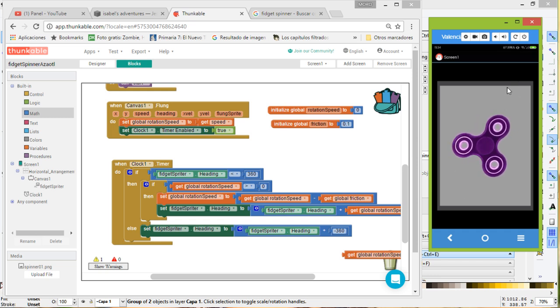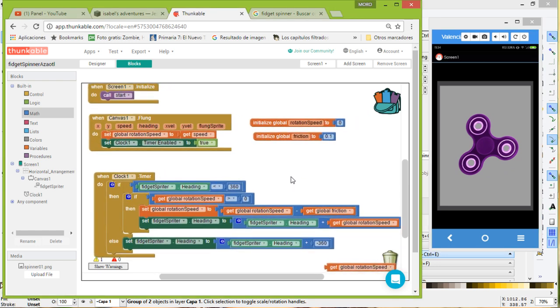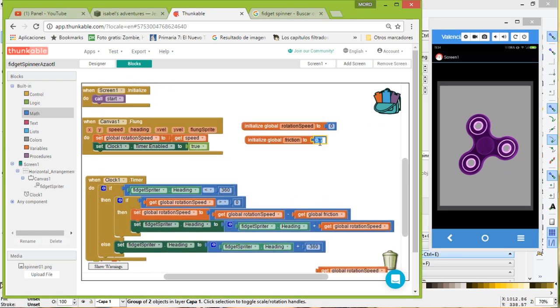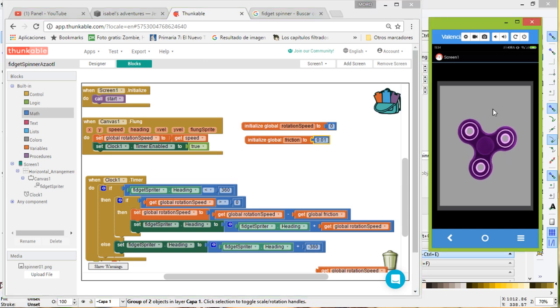So now maybe speed is not enough to move this thing. We can do many things. We can reduce the friction, for example, 0.01. So let's see what's happening now, and it's spinning better. And if we fling faster, it is spinning much better. I guess it looks better even than in my real app.